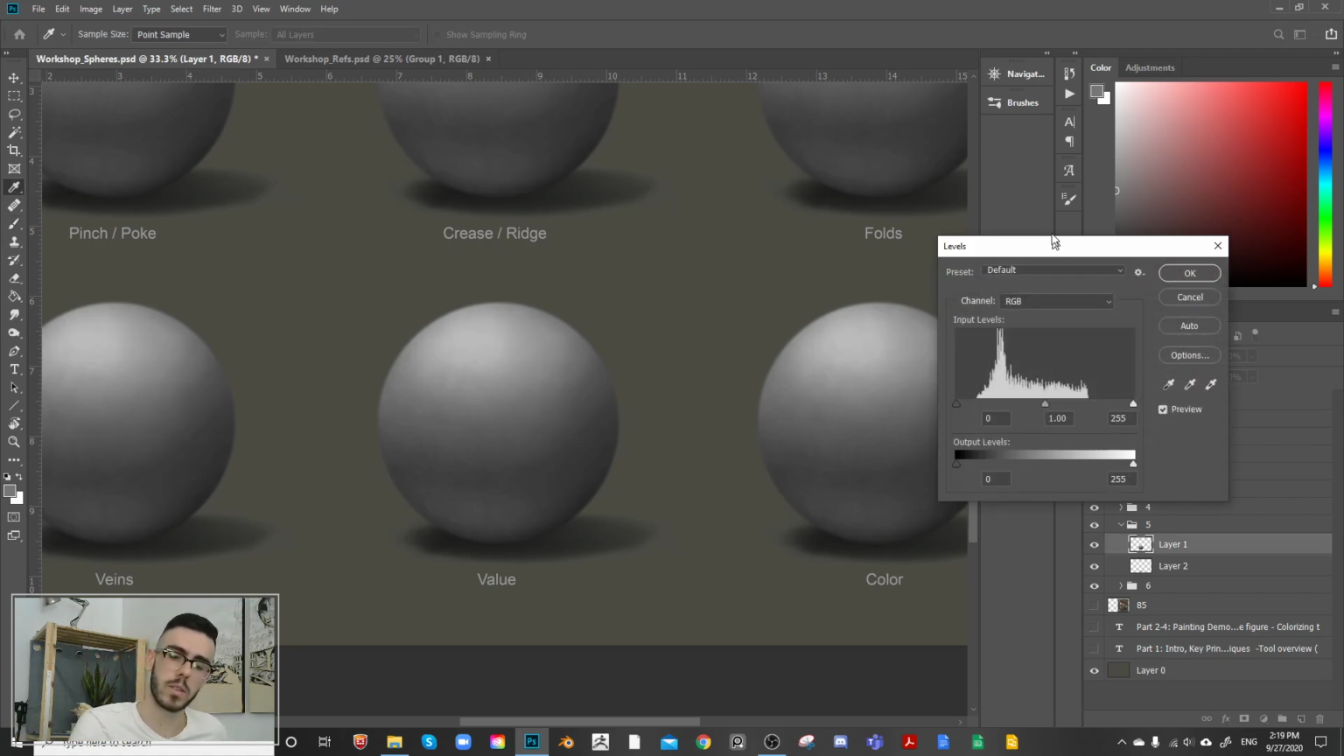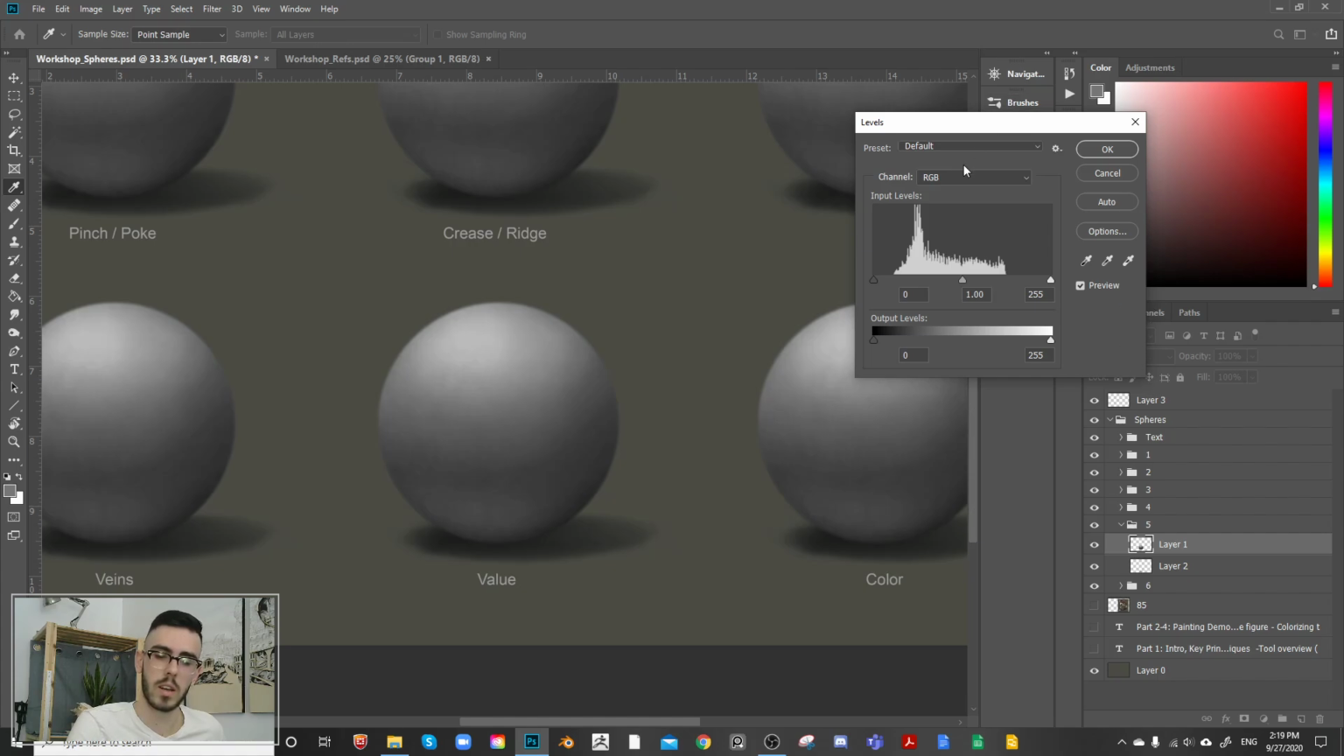Control L to pull up your levels, you can see that most of my grays are in the 75-80% gray region. This is where the levels spike, and that's because there's all this shadow, and then the rest of the grays peel off towards the 50%, which is my local value, and there's very, very little light gray, and it maxes out at around 25% gray, which is the highlight region.